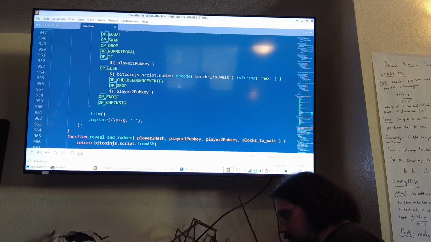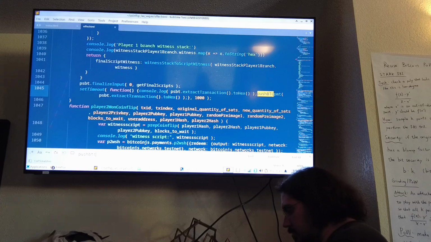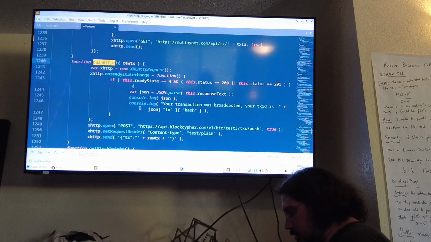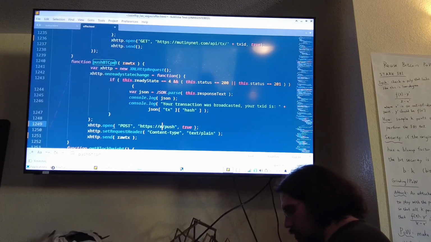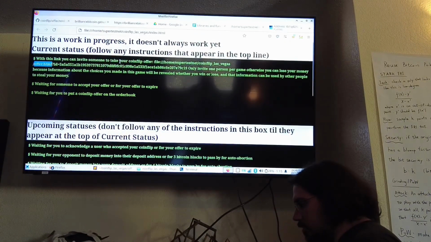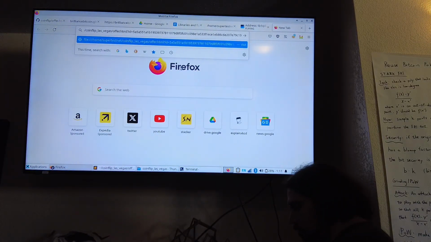So I replaced all instances of MutinyNet, and then I need to do a push BTC payment. I have to make the same change to that that I made to the other one. So this is going to be like that, and it is going to be pushing to mutinynet.com/tx/push. Okay, so now I should be able to copy this link and paste it into a new window.